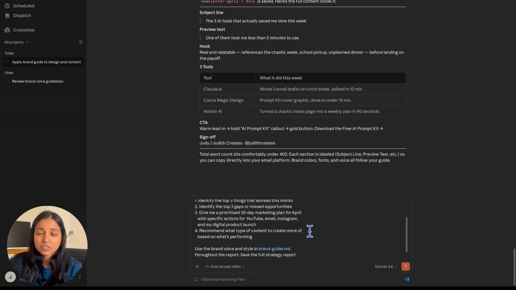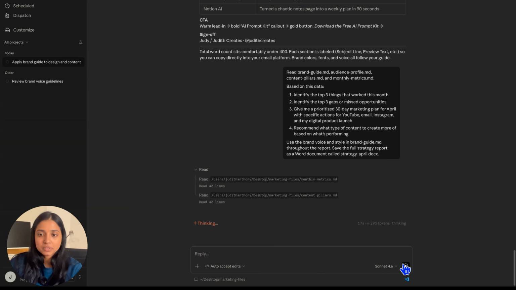This is a game changer because usually you would be spending so much time looking at all of your data and trying to figure out what is working and what's not. In this way, you can focus on not analyzing your data, but how to improve your product or your service. So now I pressed enter, it's going to do its work.